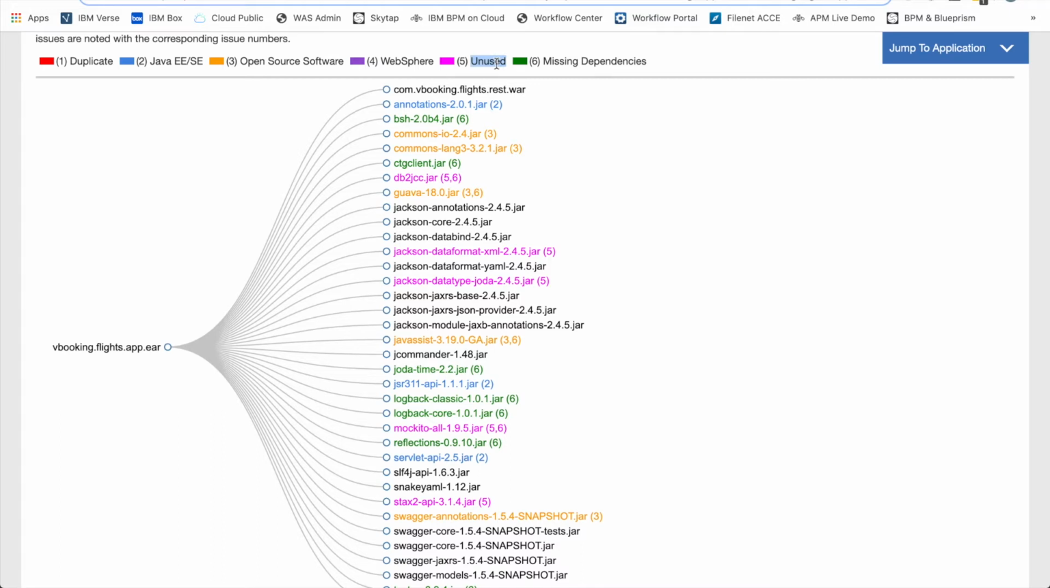This gives me the opportunity of cleaning up this application before I migrate it to containers and to cloud, which will allow me in turn to reduce its footprint and its license requirements.